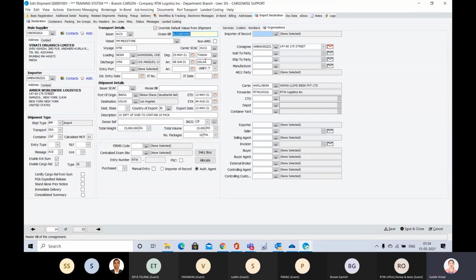So here we will enter all the details. Then the next area we have here on the left side is the importer of record. So here we can put the importer of record.